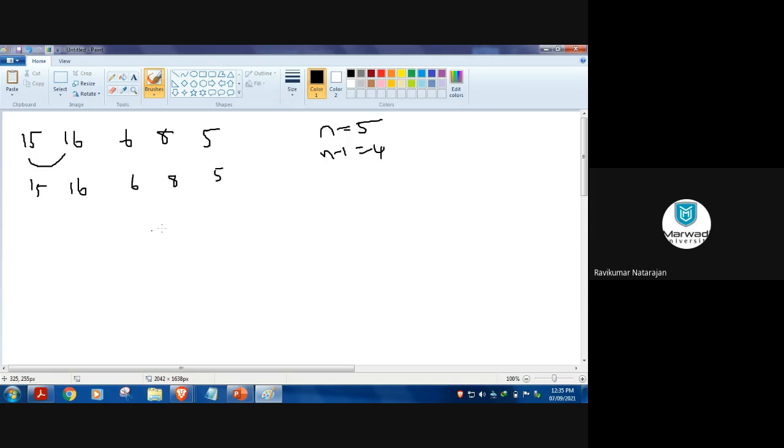Then what should I do? 16 to 6. Yeah, I need to compare here. Should I swap now? Yes. 16 is greater than 6, so it should go to the right. So I need to swap here. What will happen? It will be like 15, 6, 16, and 8, 5. Then 16 to 8.